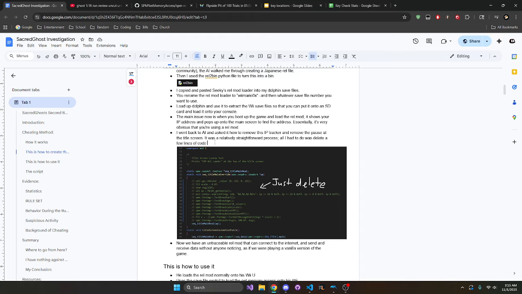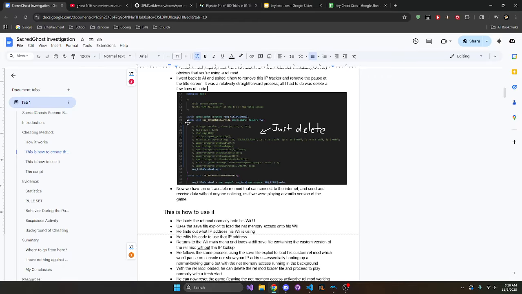And it was actually a lot easier than I thought it was. It literally pointed to this code and said, yeah, just comment this out or delete it. And that did the trick. No IP address at the top and no loading anymore.